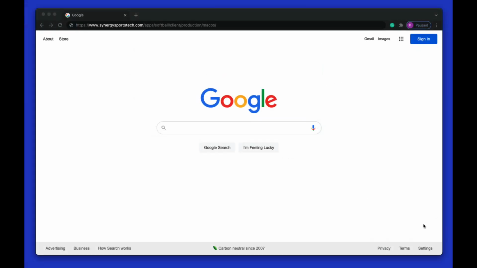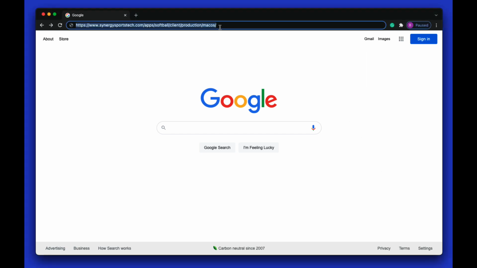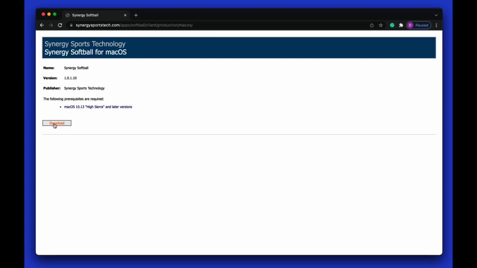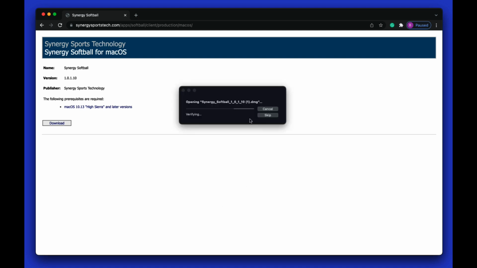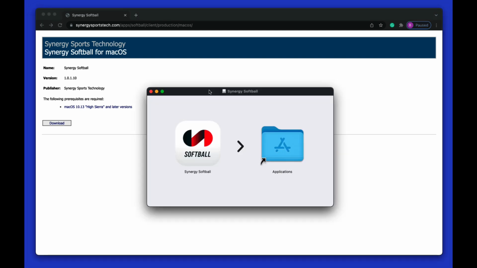To install the Synergy Softball application on a Mac, navigate to the install link in your browser, either Safari or Chrome, and the application will automatically begin to download. Once completed, access the downloaded file in the web browser or the downloads folder on your computer. Once downloaded, open the DMG file and drag the Synergy Softball app icon into the application's folder icon. This step is necessary to receive notifications for future updates. From the application folder, open the Synergy Softball app.